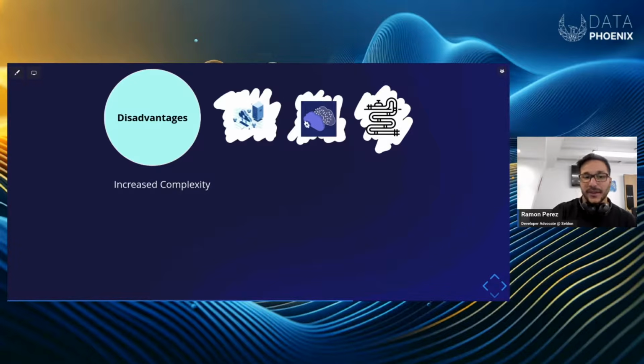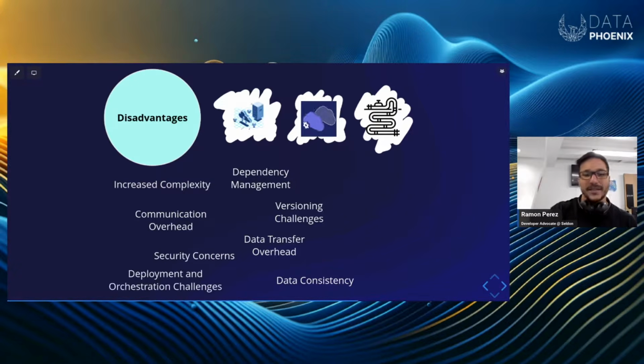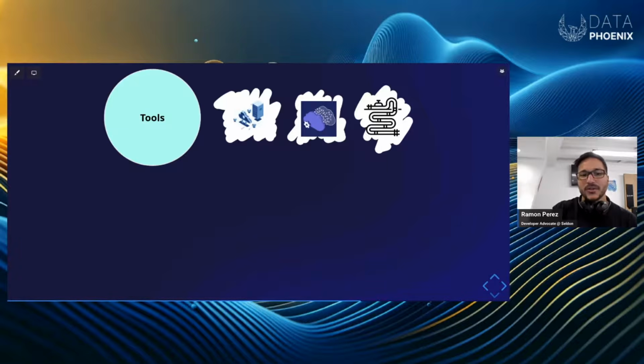Now, there can be a lot of disadvantages in this case. Increased complexity. If you have 1,000 models, are you going to have 1,000 teams servicing these models, or are you going to have 1,000 employees, one per model? Or how many, realistically, data scientists can you have servicing a particular model? So there's going to be versioning challenges. If a model goes haywire, how can you go back to the previous one, and so on? Communication overhead, dependency management, data consistency, data transfer overhead, security concerns, and so on. There's a lot of stuff that can happen.